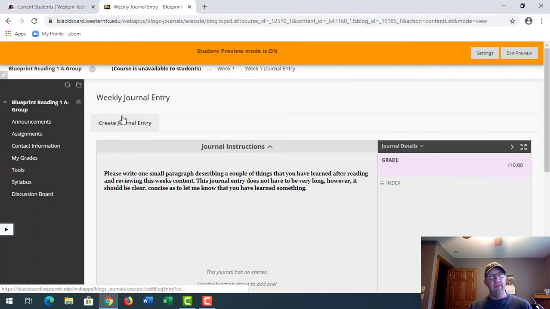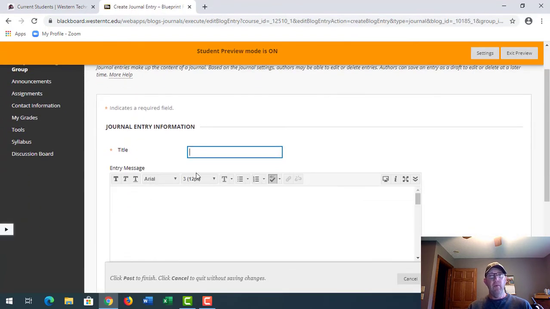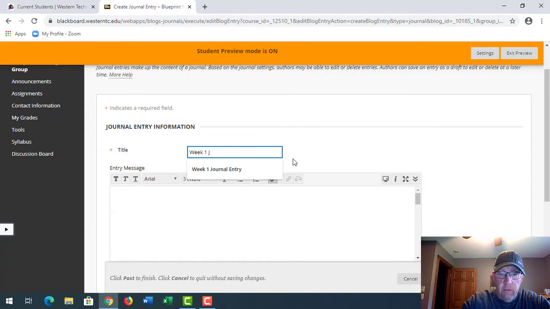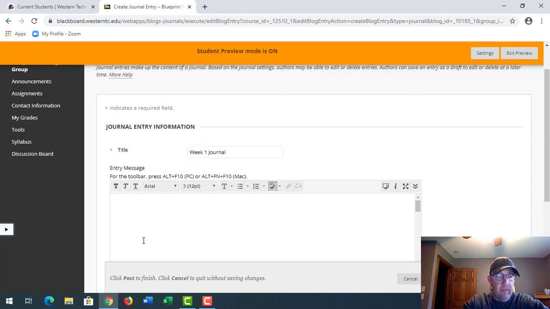Here's how you do that. Go up to this Create Journal Entry tab and click on it. Individually, you're going to create your own journal. You'll give it a title. You'll type in week one journal entry, or whatever you want to use. I'll just say week one journal. That's good. Then click into this text box and type in whatever key points you want. You can say something like, this week I learned, and write that. When you're done writing, make sure it makes sense and it's not some rambling, incoherent paragraph. I'm not looking for a 15-page report, but make sure that it makes sense, and then hit post entry. Or if you're working on it and want to go back and look at it later, hit save entry as draft.